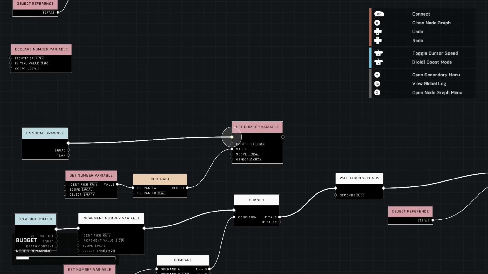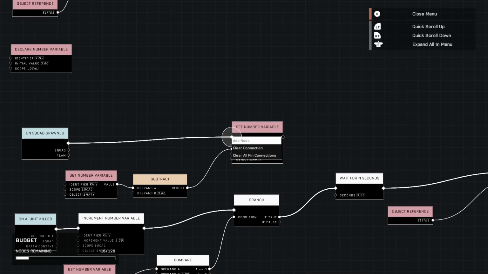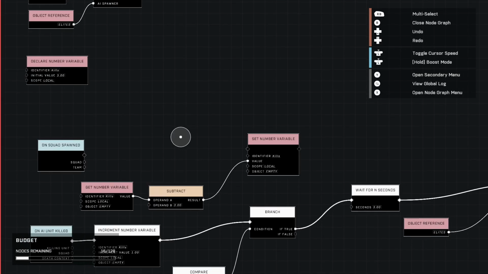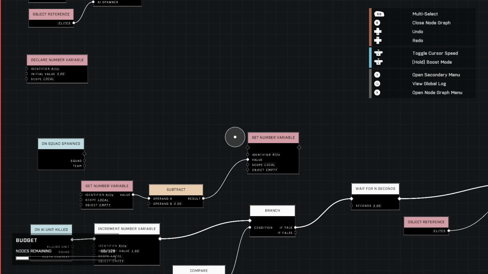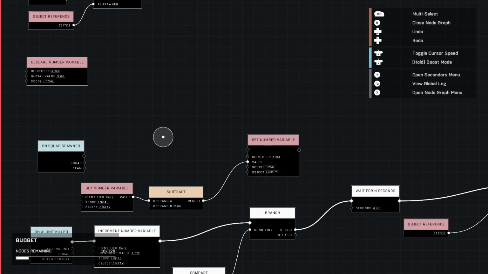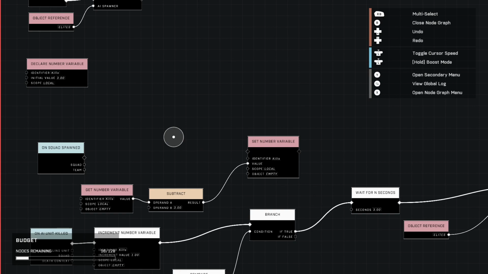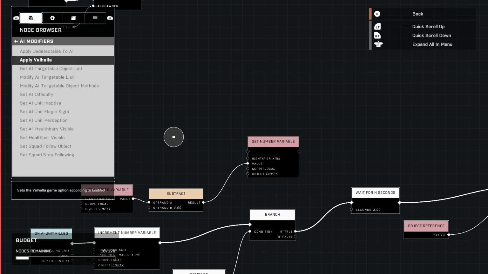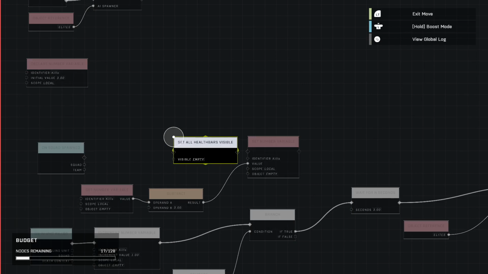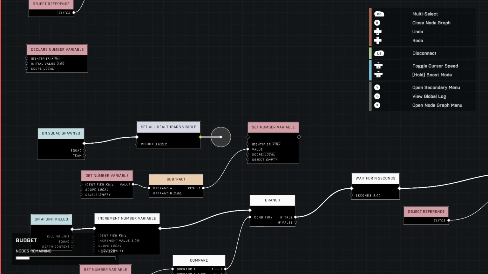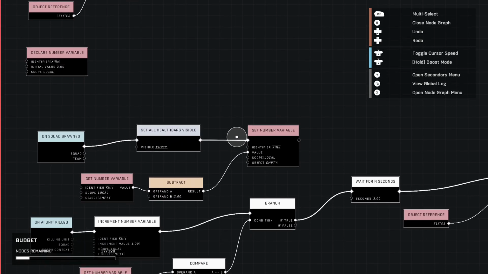But when I say this is super easy, I mean it. So if you still use the same node graph as I did last video, then we'll just start from here. But if you're starting fresh or doing something else, it will also work for you. So go ahead and go into your AI modifiers node tab, and go down here and grab set all health bars to visible. All you have to do is connect these like that.